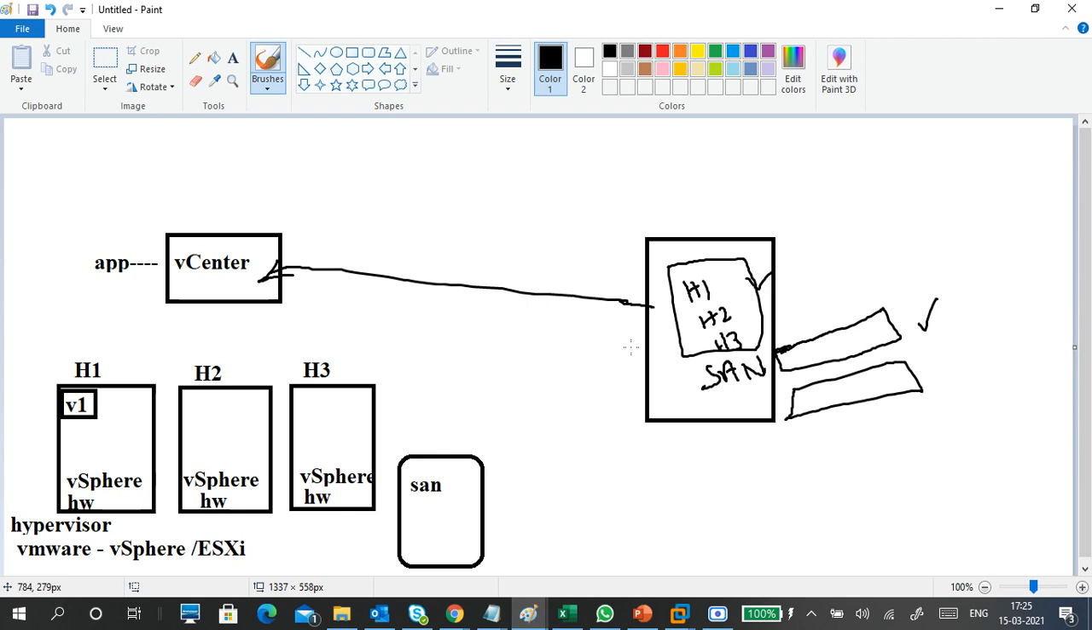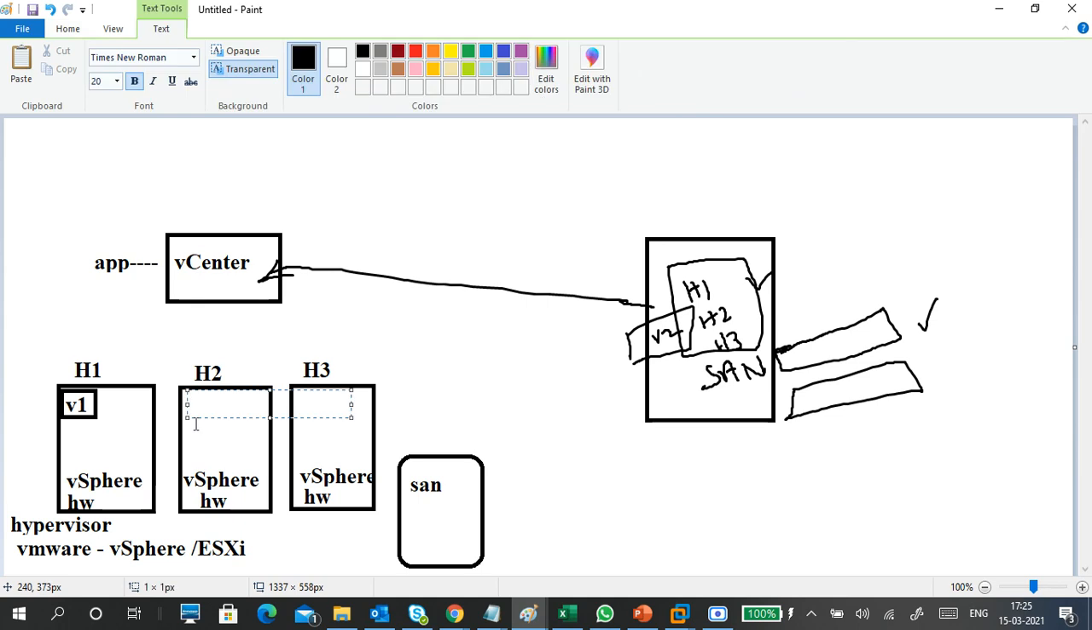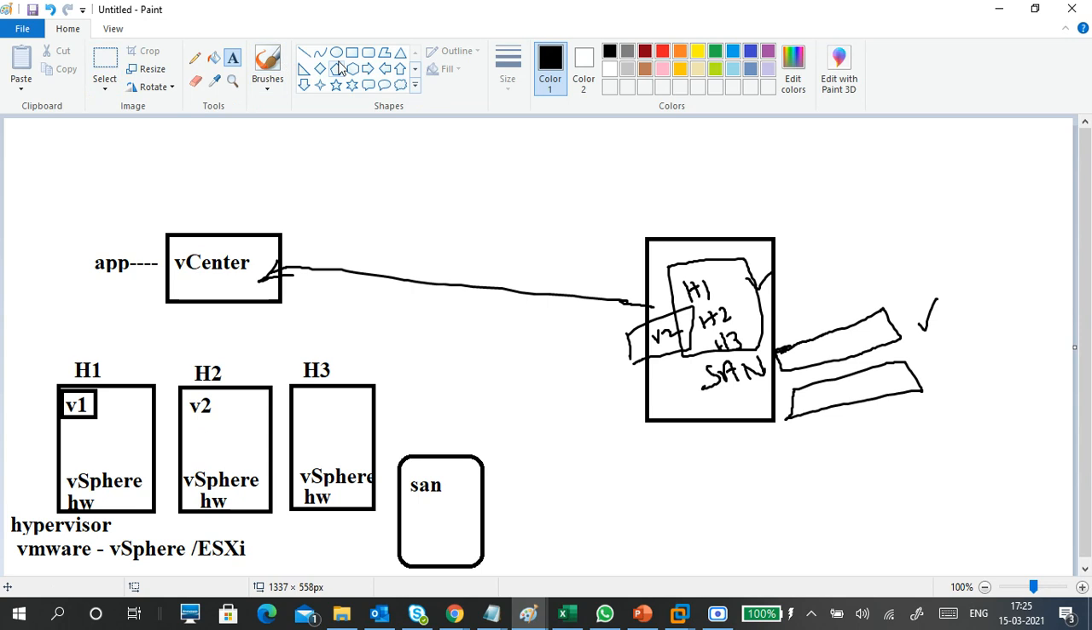When I want to create a virtual machine, for example V2, the virtual machine name is V2. It will decide where is the better place, and there it will create it. For example, it created V2 here. Or I will choose where it should be created.